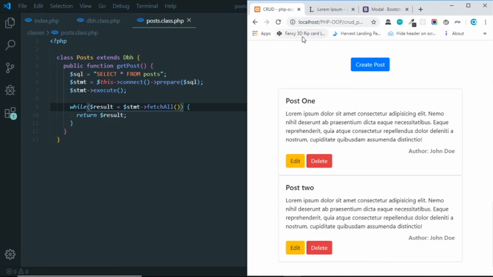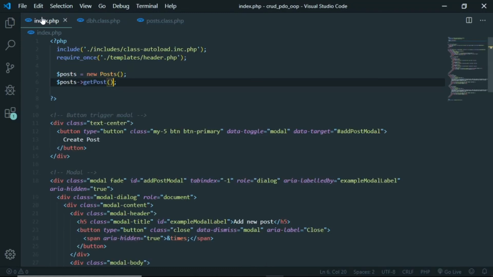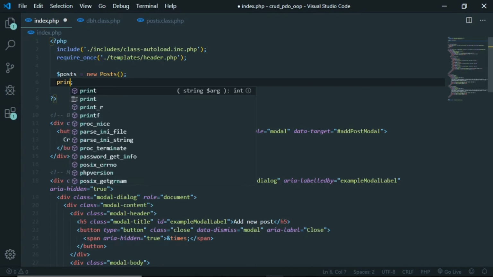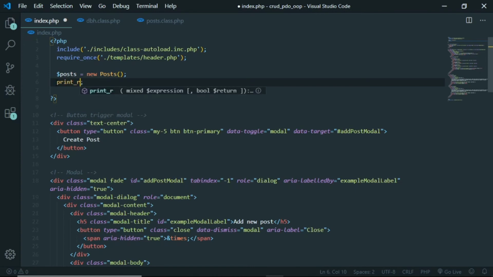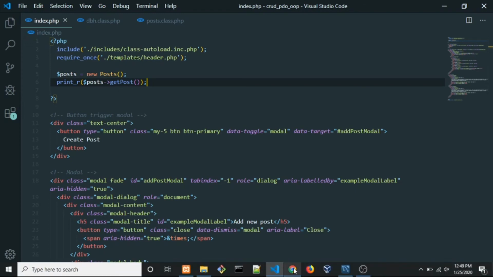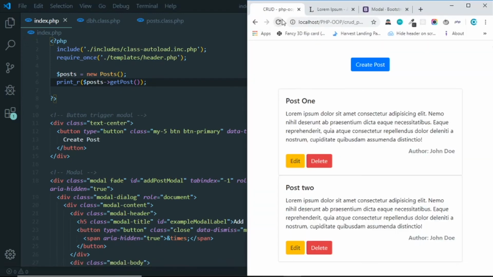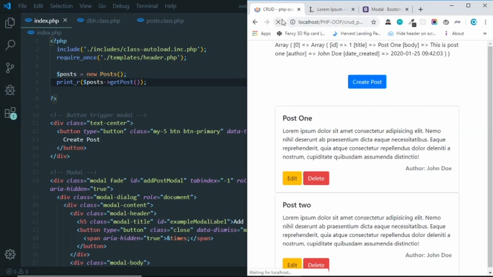Okay, it's not showing anything in here because it just returned that. It's not showing anything in the browser because we didn't use any echo or print_r or something like that. So let's cut that out, and use print_r and paste it in here. I hope it's showing something from the database, which is the data. So reload, and now we get the data.